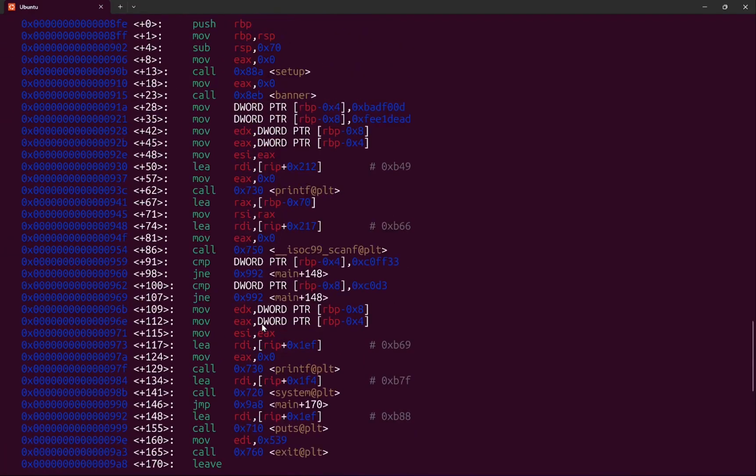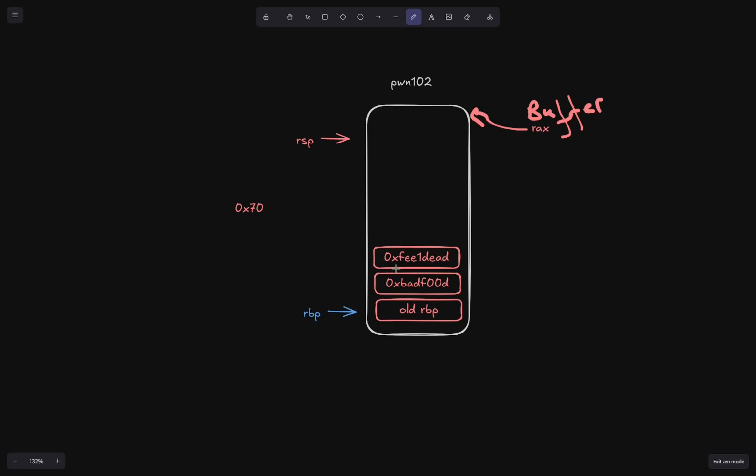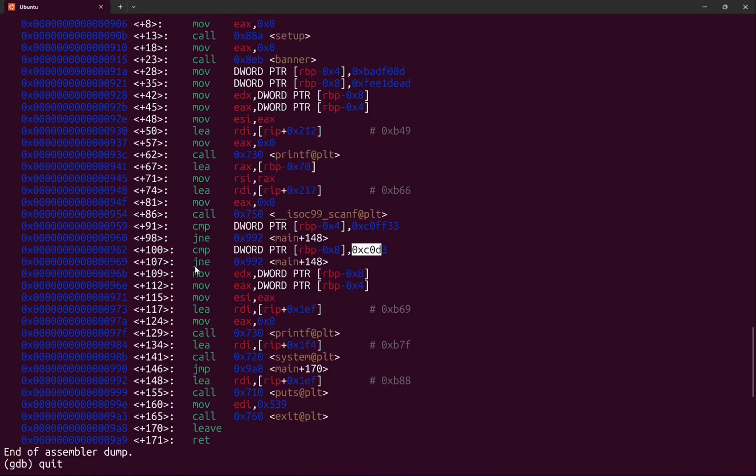So after the comparing, we do another compare, which compares this value here to RBP -8. Then also, if it's not equal, it will go to this and exit normally with the lose and fail flag. And of course, this is not what we wanted.